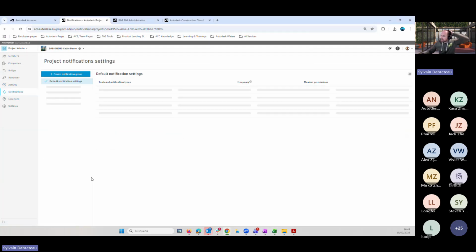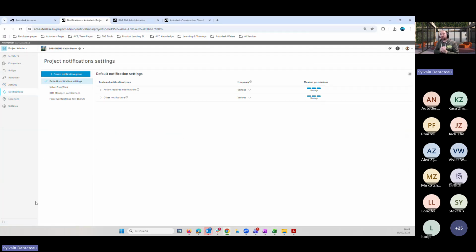Notifications. Okay, so notifications would be one layer where you would understand why it is key to have those roles and those companies. It can happen that you receive a lot of notifications on the project: new issue created, new file has been downloaded, etc. So the project owner, the project manager, has the possibility to create some notification groups.